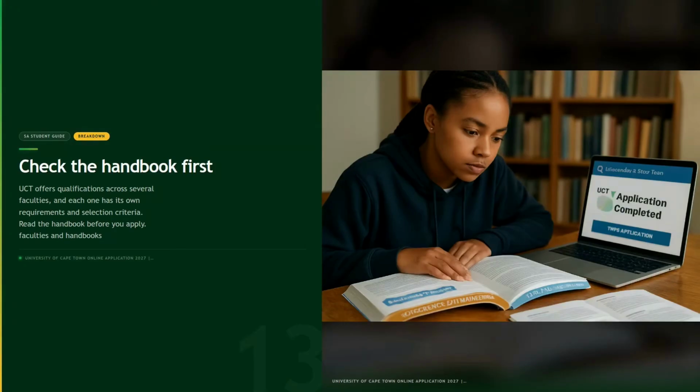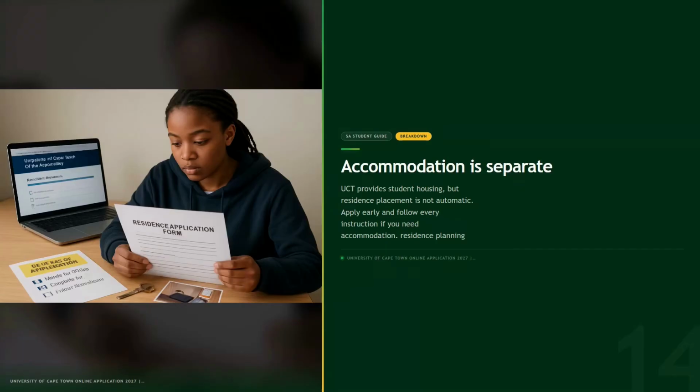UCT offers qualifications across several faculties, including commerce, engineering and the built environment, health sciences, humanities, law, and science. Each faculty has its own admission requirements and selection criteria. Before applying, spend time reviewing the faculty handbooks and program requirements to make sure you understand exactly what is needed for the qualifications you wish to study.